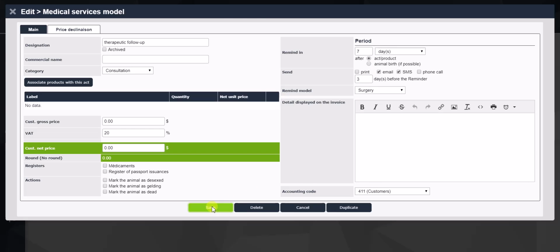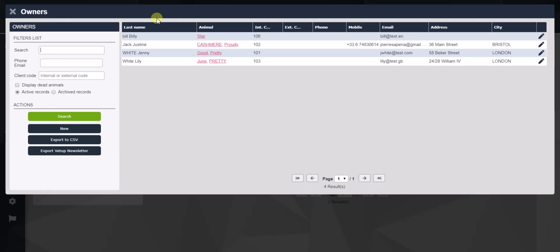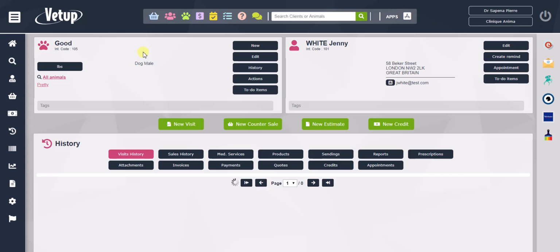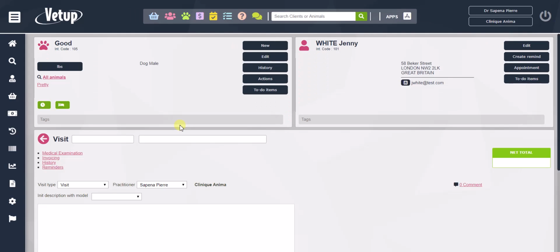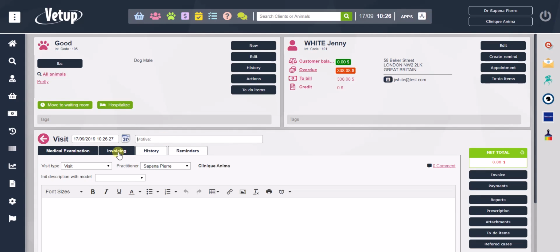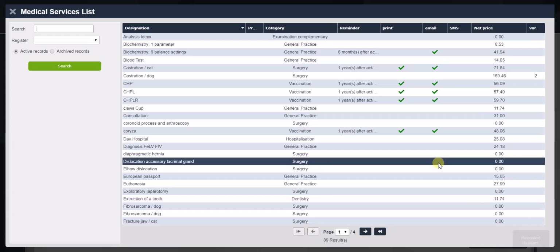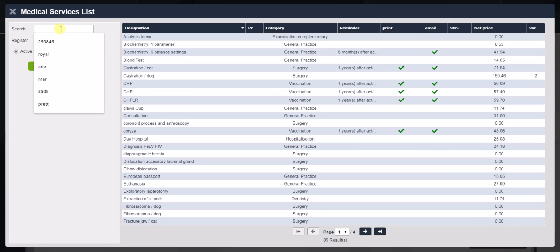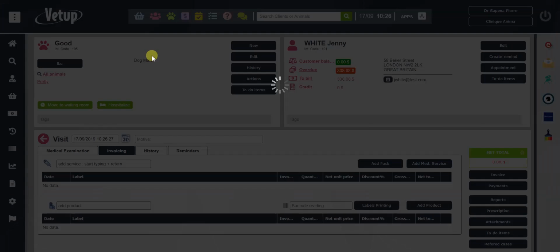Once you have done this, you save it, and then you will be able to go directly to the owner's place and create a new visit. And in the invoicing, you will go to add a medical service. Here you ask for the therapeutic follow-up.